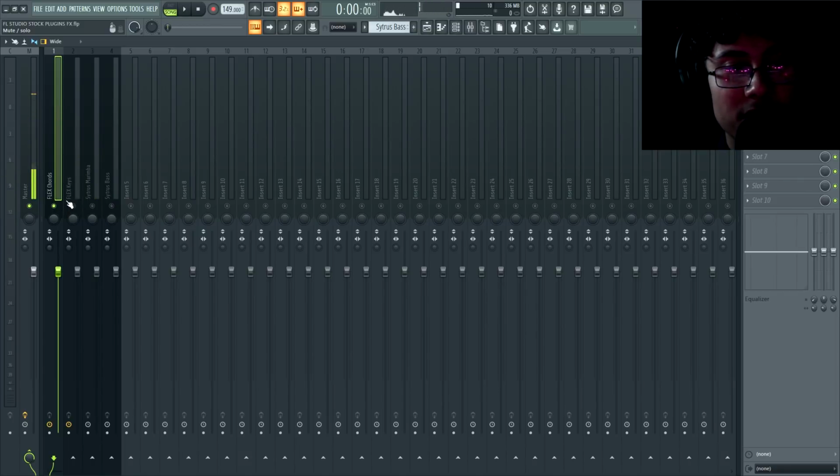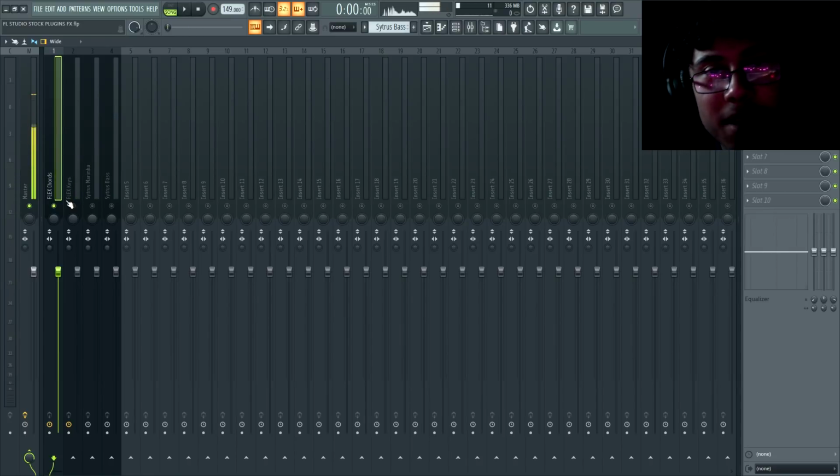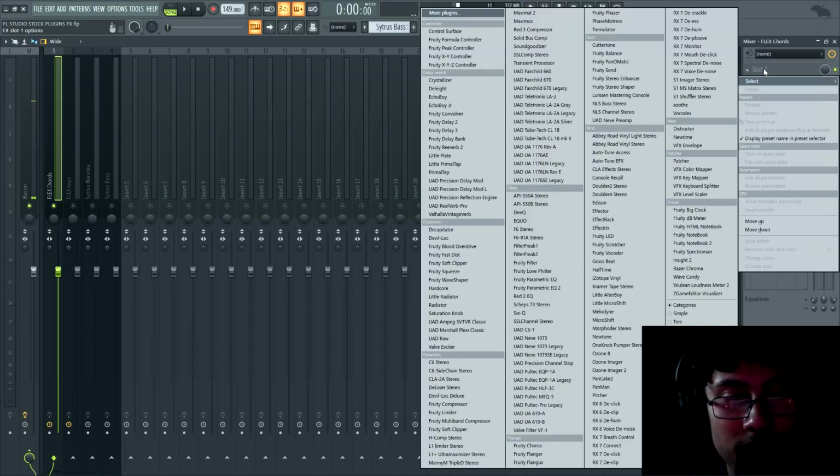Alright, so let's get started. I'm going to start out with the Flex Chords. It definitely needs some more reverb, some more space, and some more ambience to it. And just like when we were adding in instruments, we can also add in effects. You want to head to your right side of the screen, click on slot 1. As you can see, there's 10 slots here for you. And here are the effects in FL Studio.